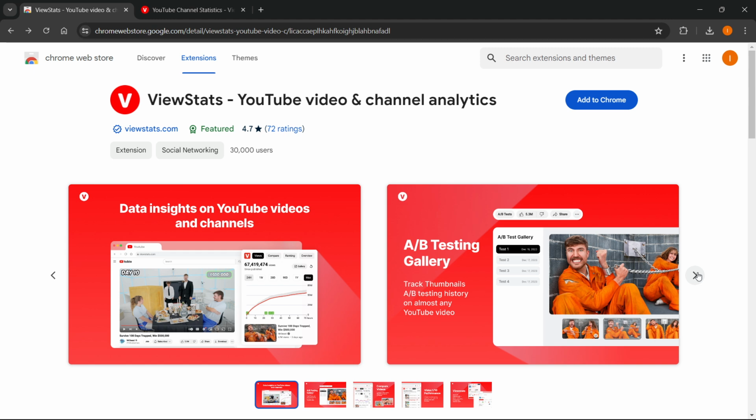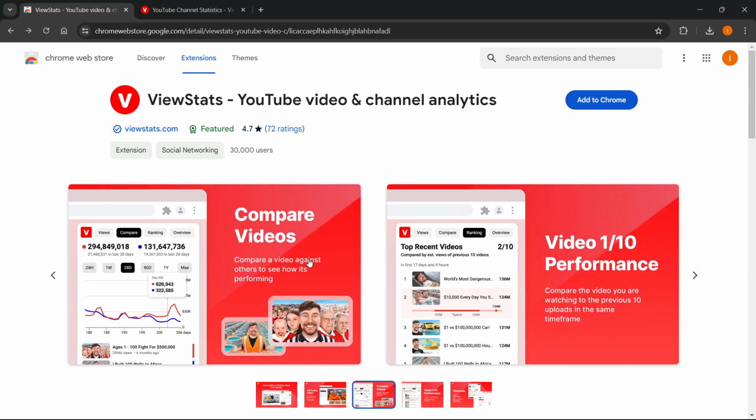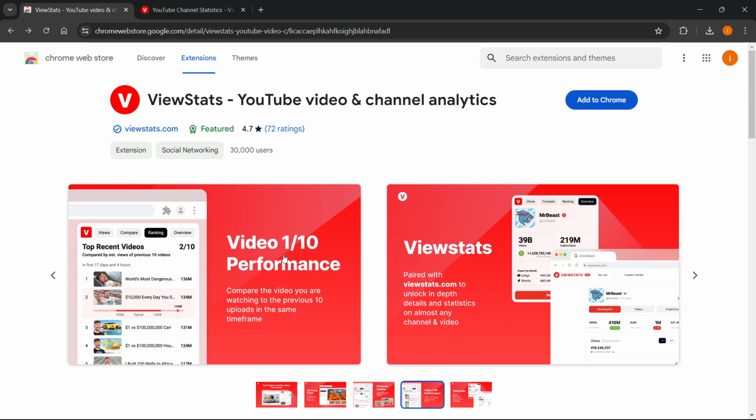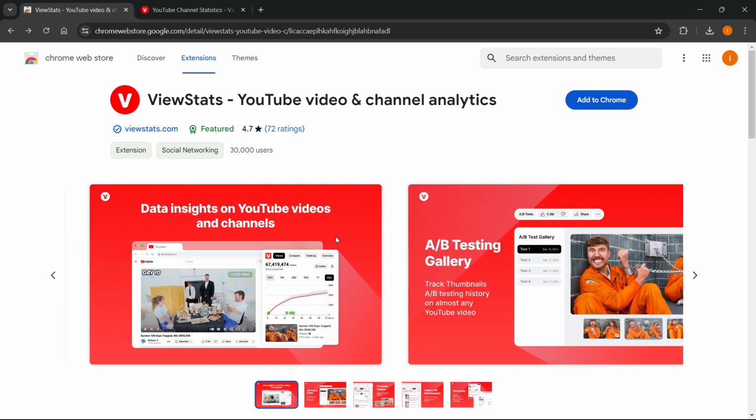As you can see, it also allows you to see the entire A/B testing gallery, so you can track thumbnails and A/B testing history on almost any YouTube video. You can also compare videos. As I said, you can compare a video against others to see how it's performing. You can see a video's 1 of 10 performance, so you can compare the video you are watching to the previous 10 uploads in the same time frame, and much, much more. You also get the view stats and stuff like that.